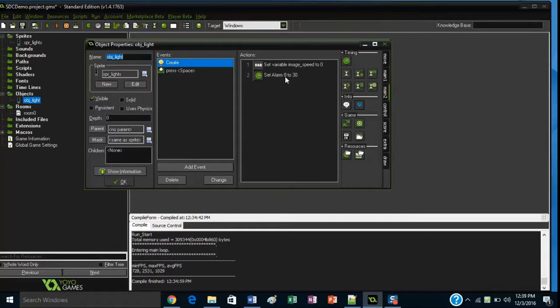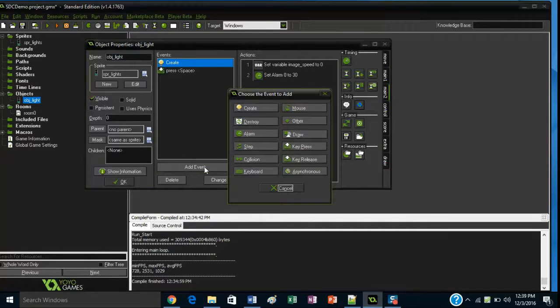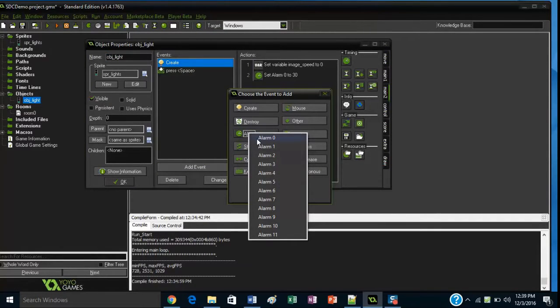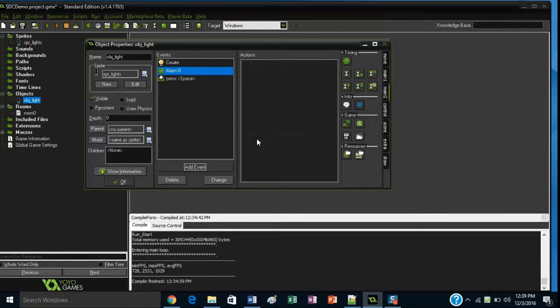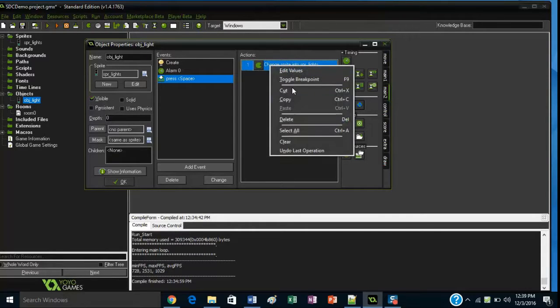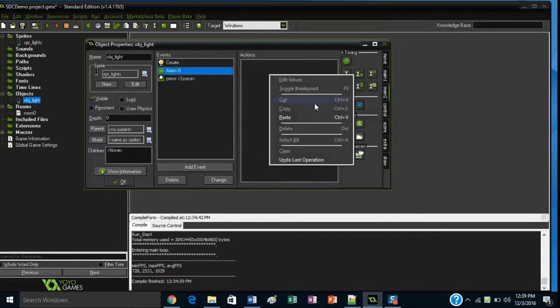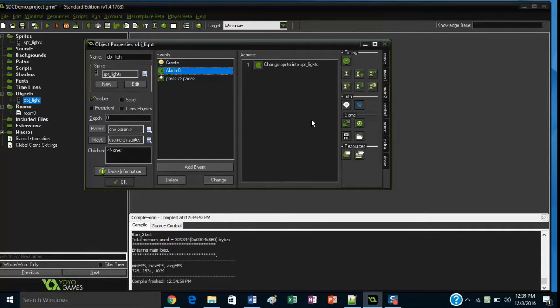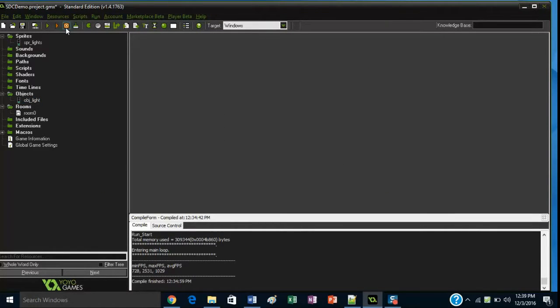And then how do I respond to that alarm? How do I take action when that alarm goes off? Well, there's an event for that. It's add event, alarm, and then I can specify which alarm I want to listen for. So this is going to be the event that handles alarm 0 going off. Let me copy in my piece here, copy, paste, there you go. Just be aware that you can copy and paste this drag and drop code, which is pretty nice. So now when alarm 0 goes off, it's going to change the sprite. Let's just run this and see if it works. Now it's going to work, almost.